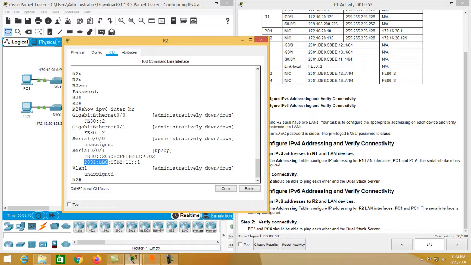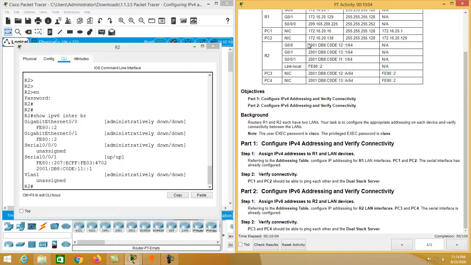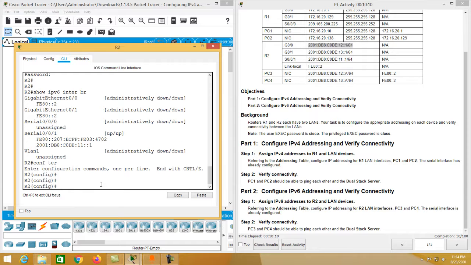Your serial 0/0/1 interface is already configured. Now what we have to configure is G0/0 and G0/1. We'll do them one by one. What is the IP address of G0/0? It is this one. So we first have to go to the configure terminal, configuration mode.